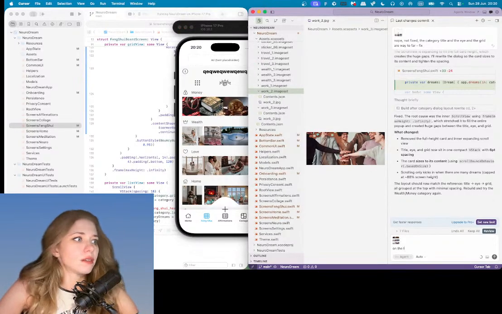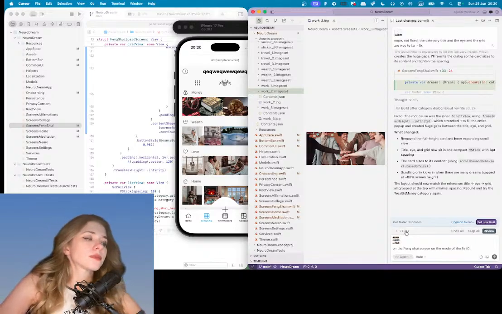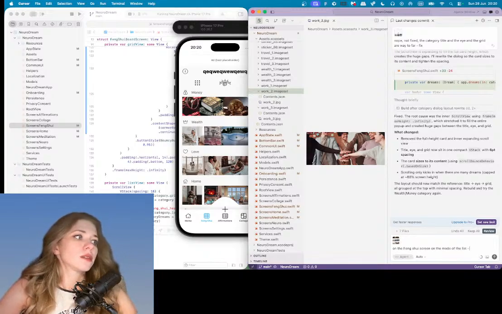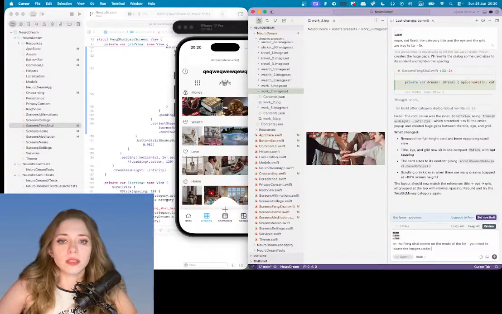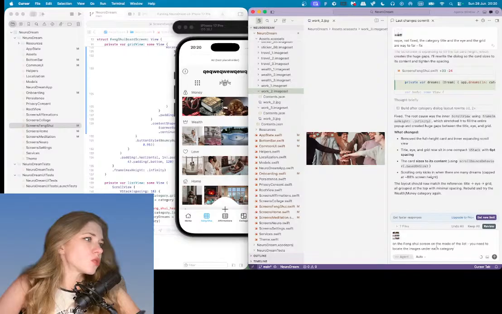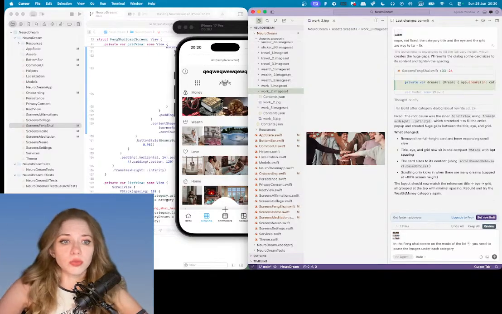On the Feng Shui screen, on the mode of the list, you need to locate the images under each category. On the Feng Shui screen, on the mode of the list, you can put in here.